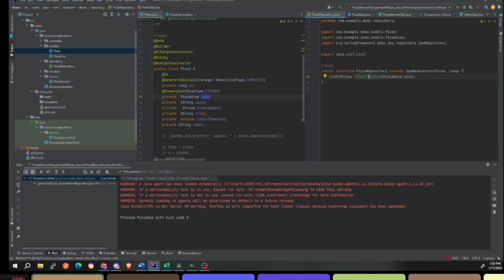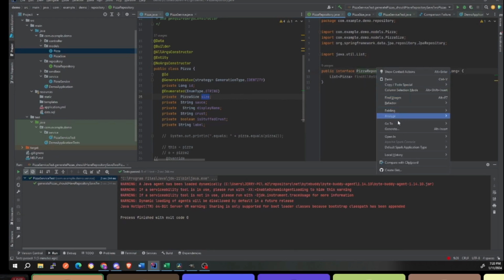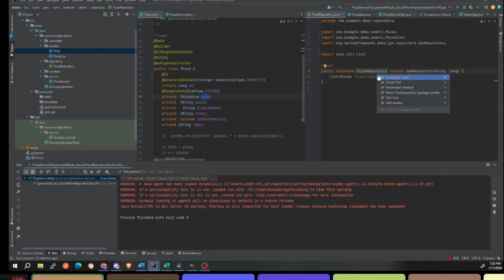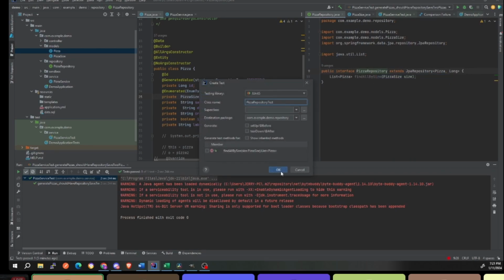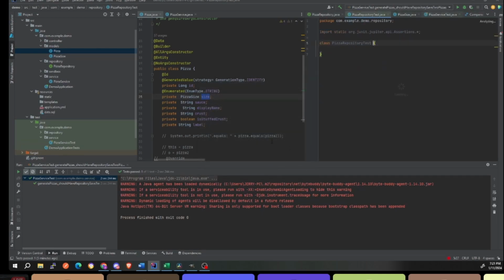So let's do this. Now that we have this, let's right click this, and I'm going to extract this. So show context options. I'm going to create the test, and we're going to just hit JUnit 5. We're going to hit OK. And notice how it creates the folder here, and now there's a pizza repository test. And this corresponds with the repository package here and pizza repository.